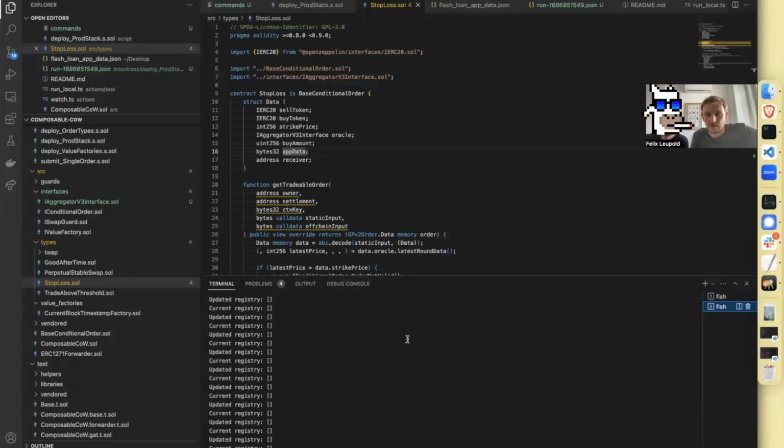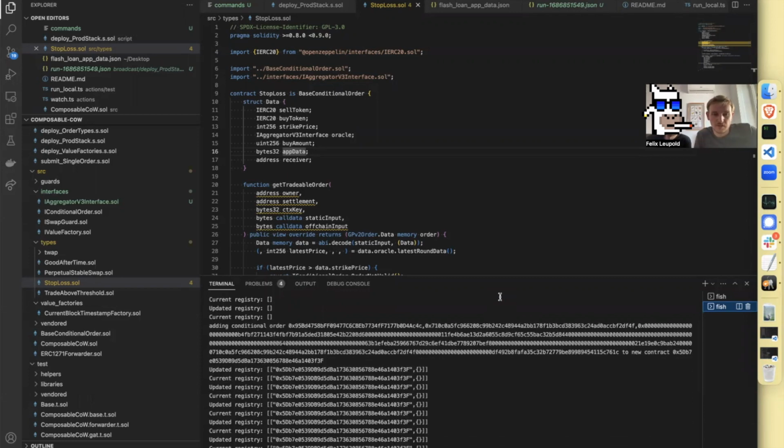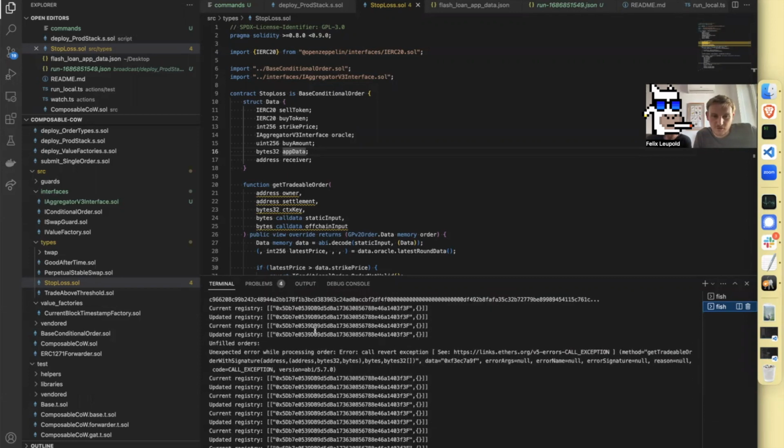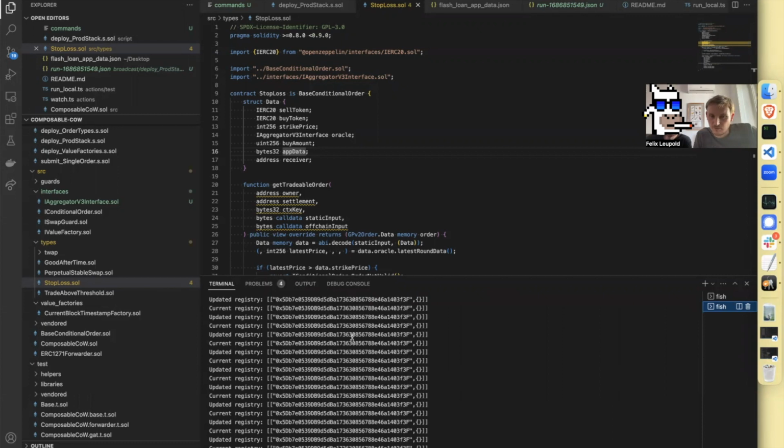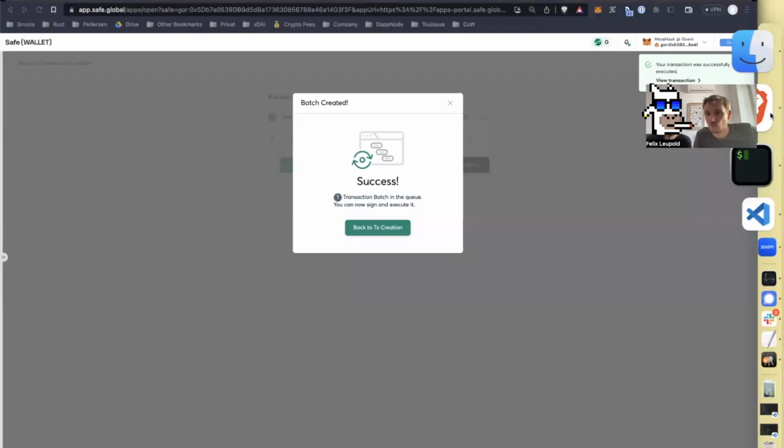So we need to wait for this transaction to be mined and be picked up by the watchtower. It takes a couple of seconds usually. There we go. Conditional order has been added. It is not actually making a trade just yet because the price of ETH, the strike price hasn't been hit, but we are watching it and tracking it if it were to happen.